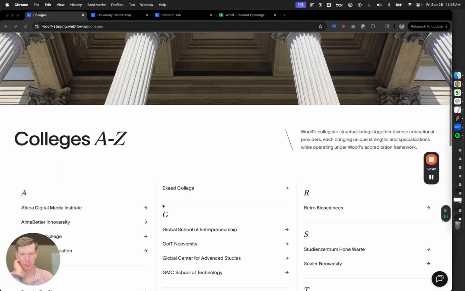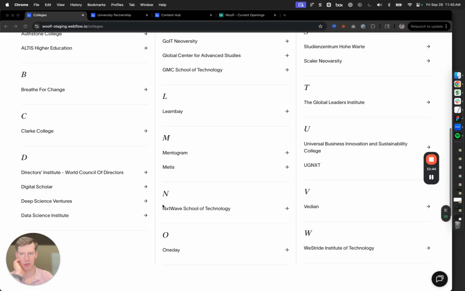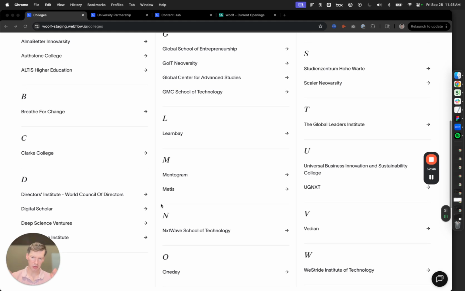Okay, we've got colleges A to Z. I think the page looks good. I don't know the goal of the page. And visually this looks great, but do we want to highlight any colleges? Do we want to make it more filterable by region?